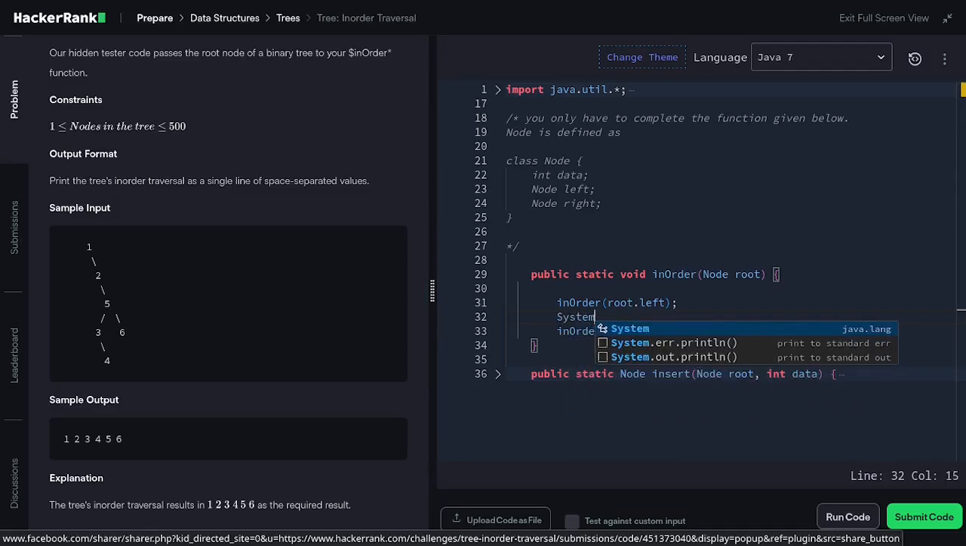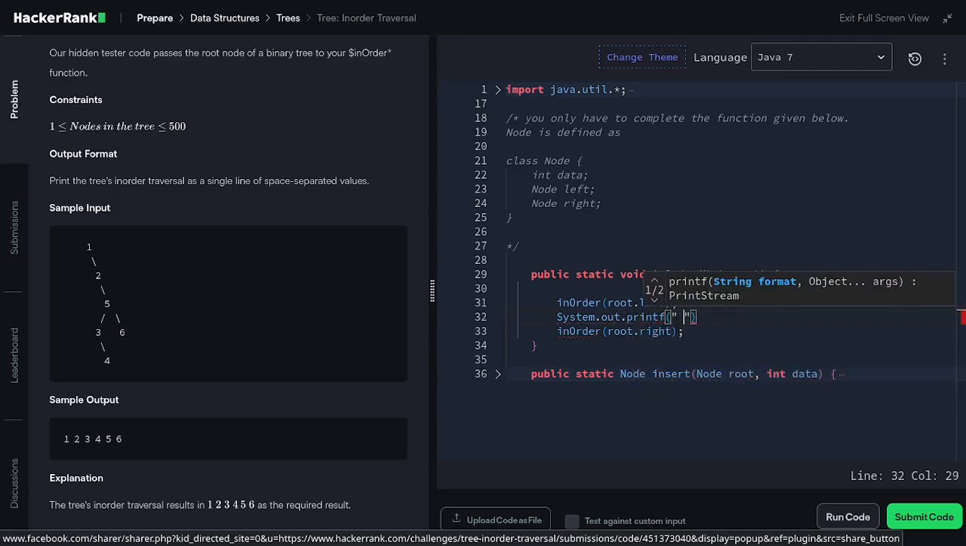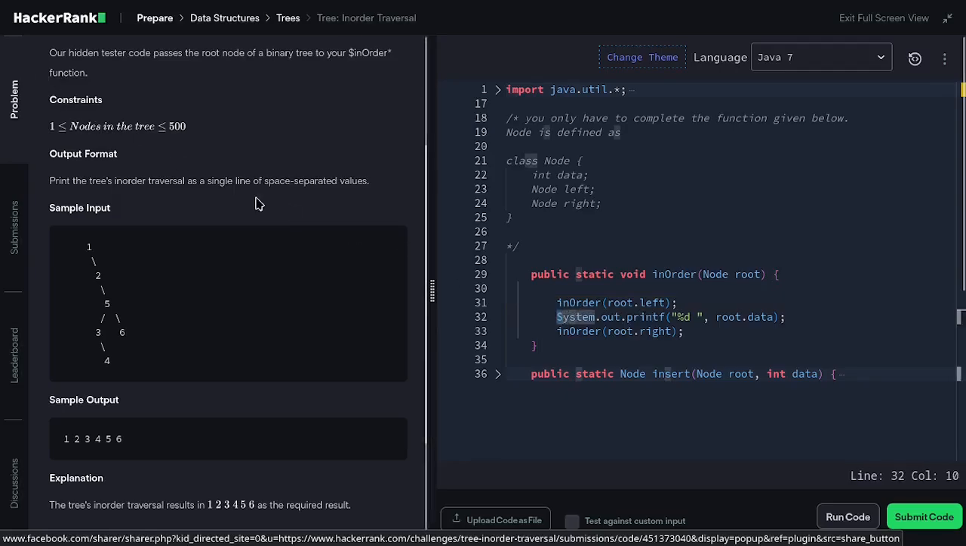We can use System.out.printf, not println but printf, that takes two parameters. The first one is the percentage d, and then a blank space, and then the second parameter, which is root.data. Since root.data is an integer, it is going to be printed inside of the percentage d right here, which is the digit. So that is the format of a single line of space-separated values.